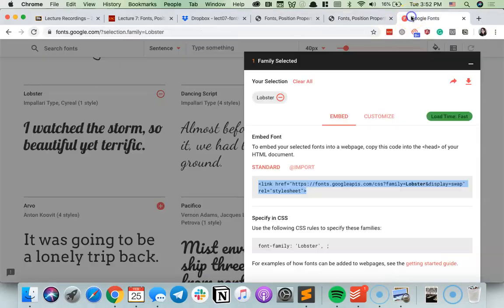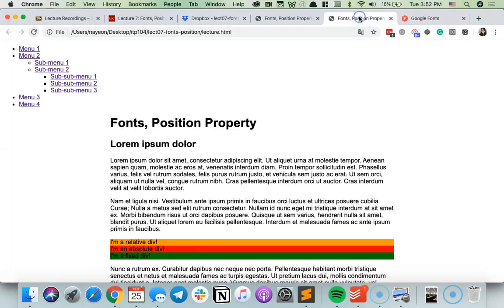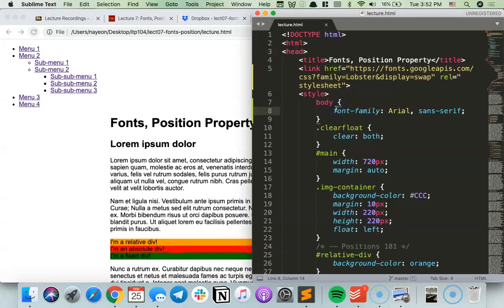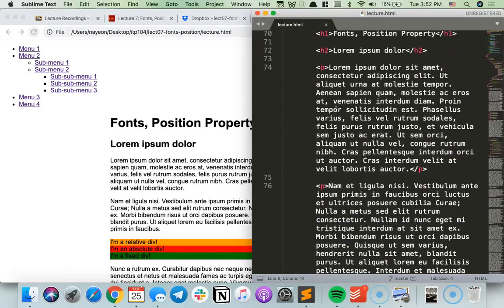Anyway, what's the next instruction? It says to specify in CSS. Use the following CSS rules to specify these families. So now I have to choose what I want to change. For example, let's take a look at this. I gotta pick something.